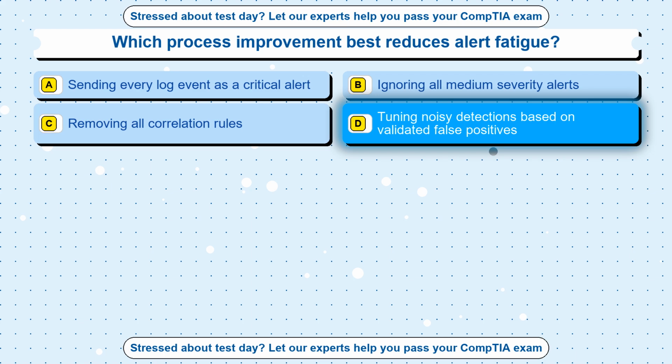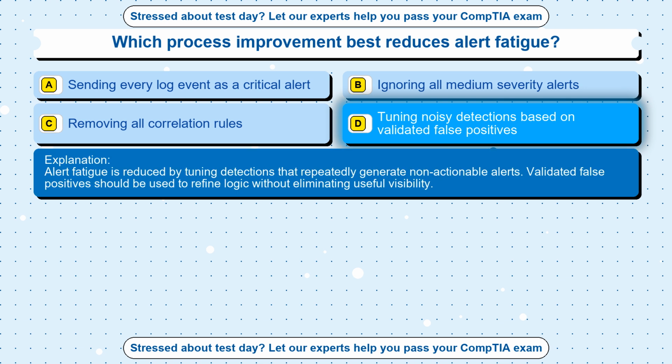The correct answer is option D. Tuning noisy detections based on validated false positives. Alert fatigue is reduced by tuning detections that repeatedly generate non-actionable alerts. Validated false positives should be used to refine logic without eliminating useful visibility.